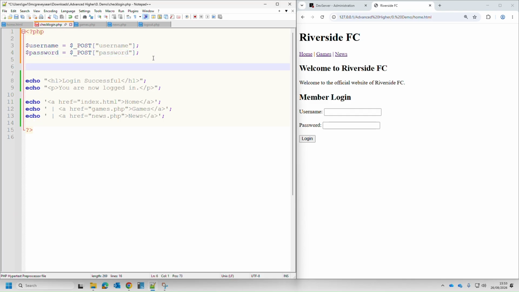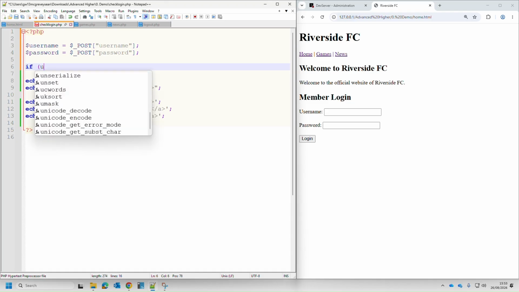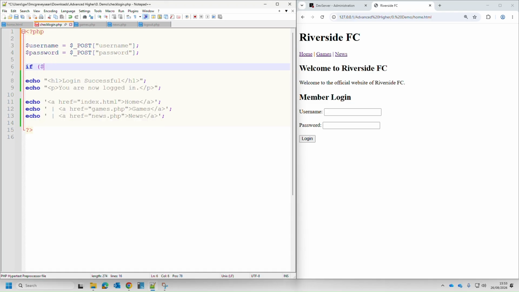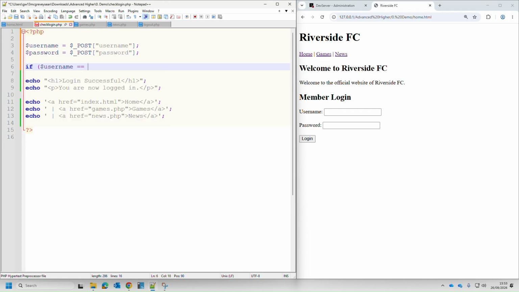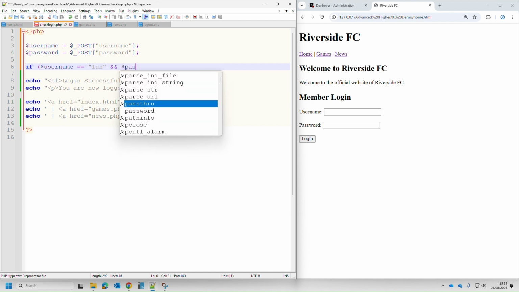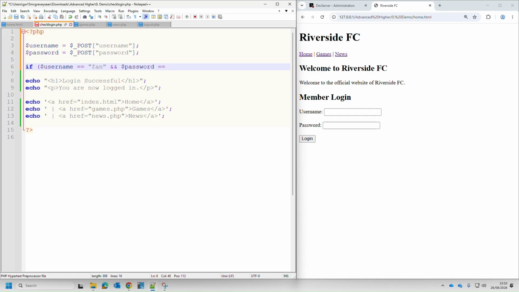So I'm going to use an if statement. So I can say if username equals, and this is when we'll decide what the username and password will be. So I'm going to say fan for the username, and password equals football. Now obviously this is not the correct way of storing a username and password, but we'll come to that later when we look at databases.